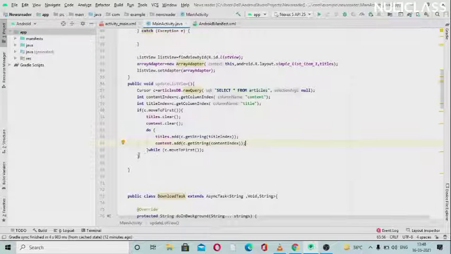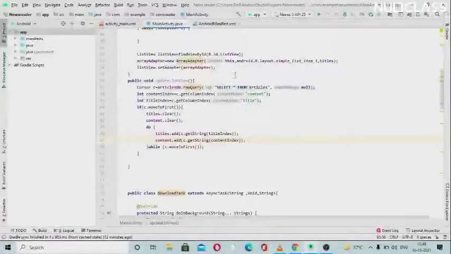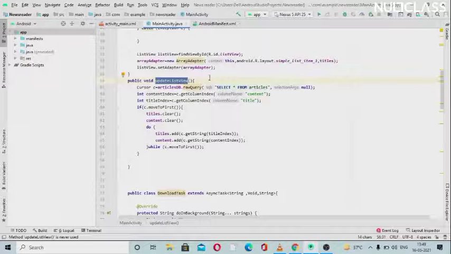So we will just have to notify, like we have used array adapter, so we need to just notify that the data is changed, updated, so we will just update it to the array adapter so that it can show it to the list view to be able to see. Okay, so we are done with this. Now to use this function, I will just copy it, and we will be using this function wherever we want.